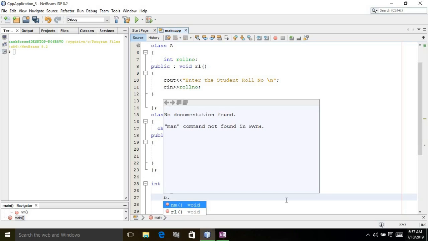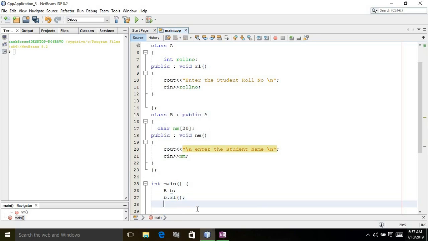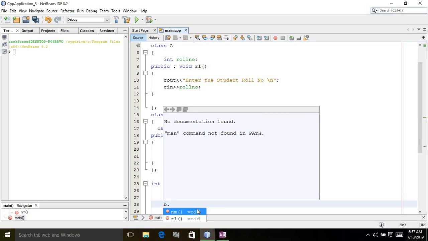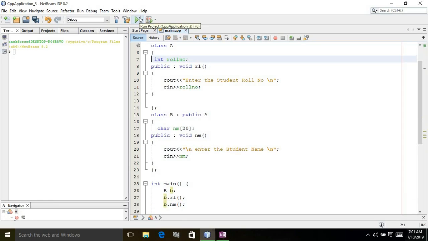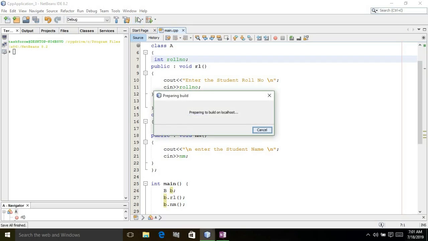So what is the property of class A? It can be accessible to class B. Okay, so first we have to type the roll number, b dot roll number, b dot nm. Okay, so it is available. Okay, we run this program so we can find out what is the output here.